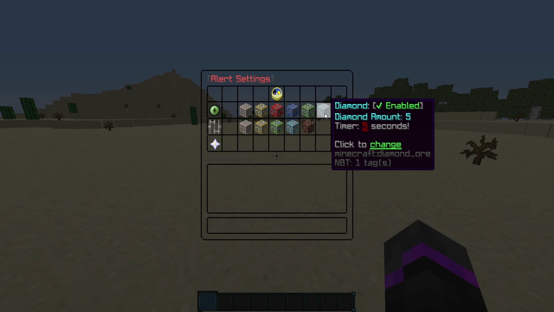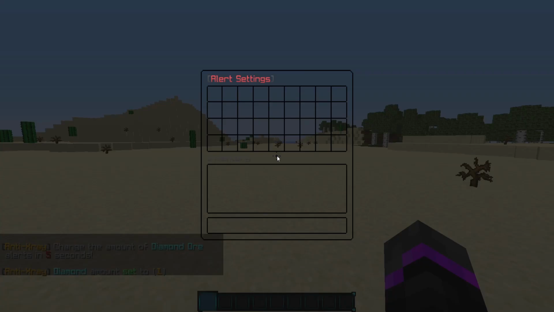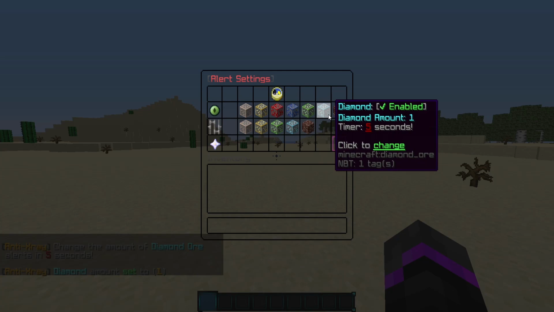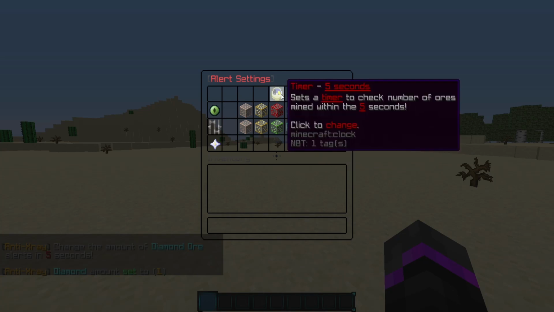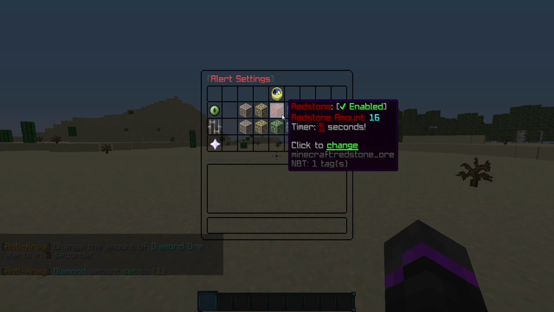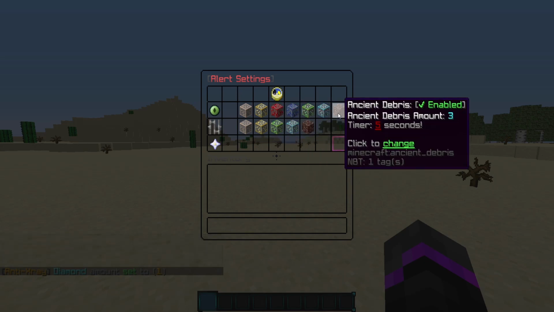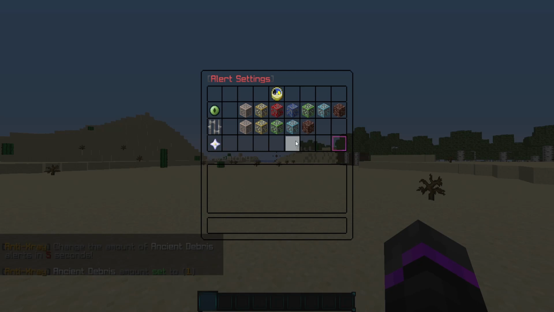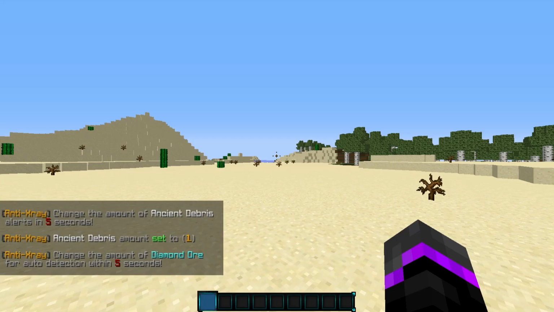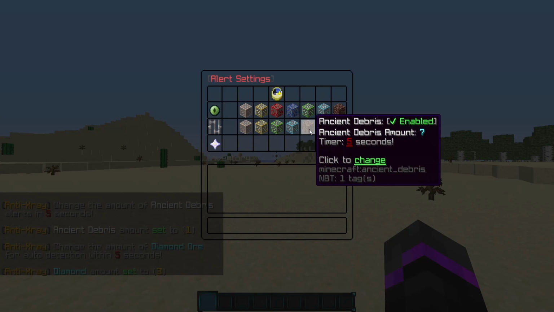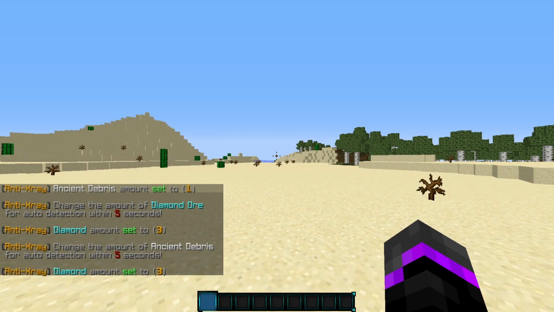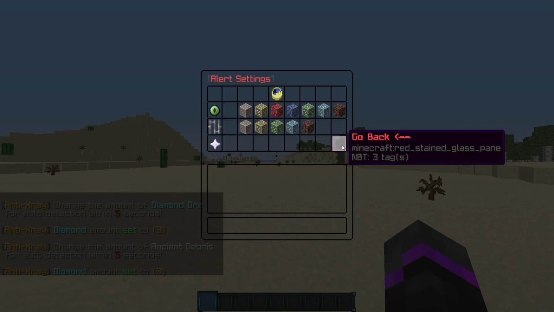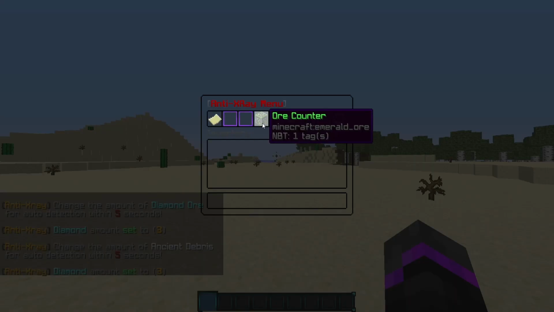So we'll do 1 amount of diamonds. So if 1 diamond is mined within 5 seconds, we'll get a specific alert. And let's go with ancient debris, and we'll also do one just for video purposes. And then we'll also make diamond 3. And ancient debris we can make 3 as well. So once we have our alert settings done, that's pretty much it.